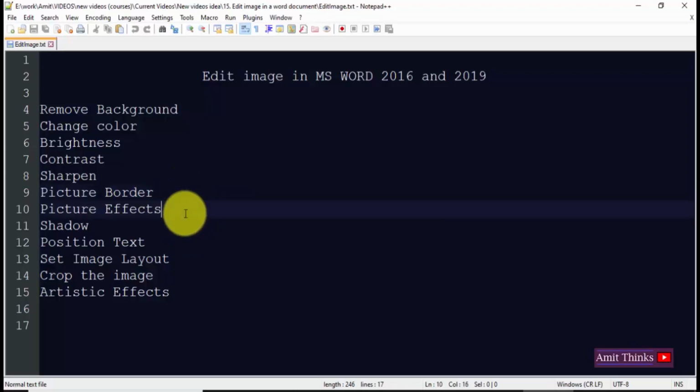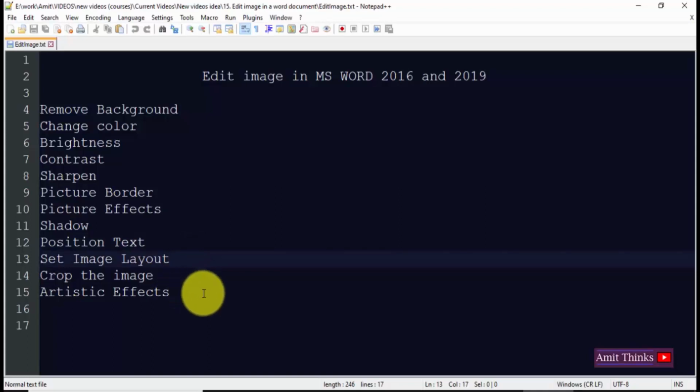You can also set picture effects. That is, you can glow the image, you can sharpen the image, you can add a shadow to the image. You can position the text in between the image, below the image, at the top, left, right, anywhere using this feature. You can also set the image layout. With that, you can easily crop the image. The section you don't want, you can easily crop, or you can also set the artistic effects. Let us see all these features quickly.